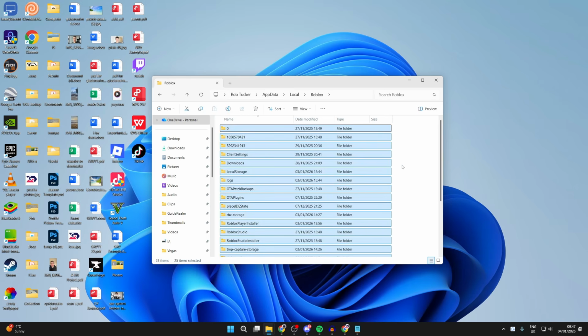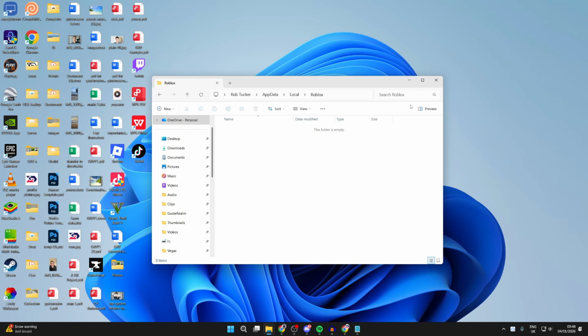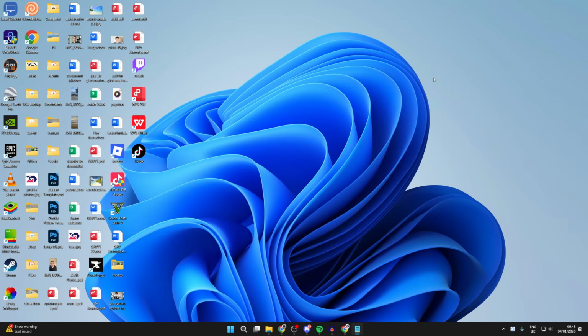Press Ctrl A to select everything and you can right click and you can then go and press delete. This will go and clear this. When it's cleared, you can close it, try seeing if the problem's now solved.